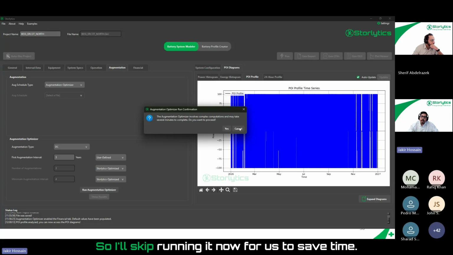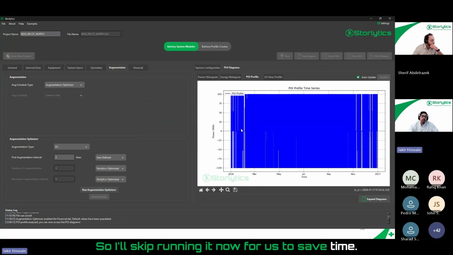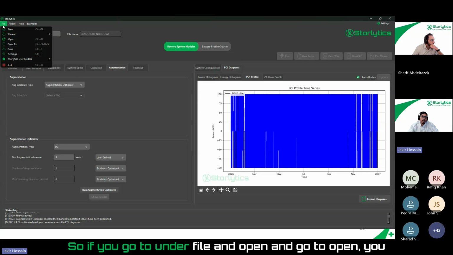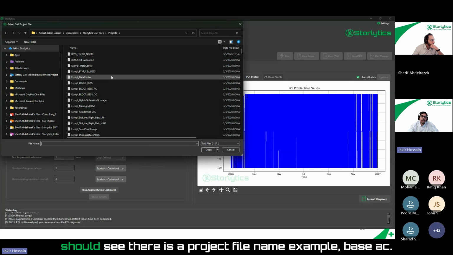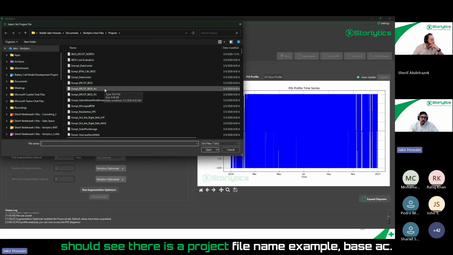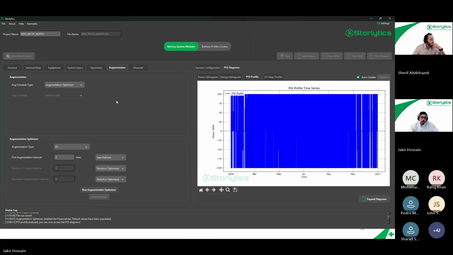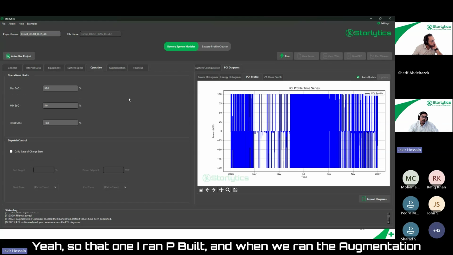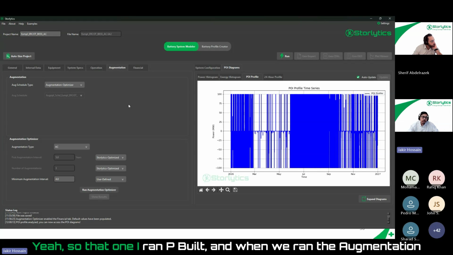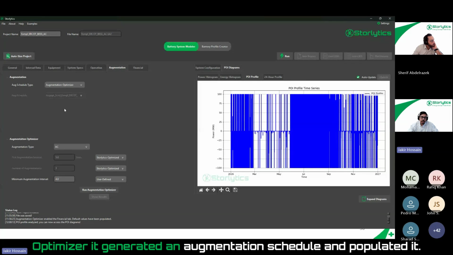I'll skip running it now to save time. I have already pre-run it. If you go under File and Open, you should see a project file named example ERCOT BESS_AC. Click on that one. Yeah, that one I ran pre-built, and when we ran the augmentation optimizer, it generated an augmentation schedule and populated it.